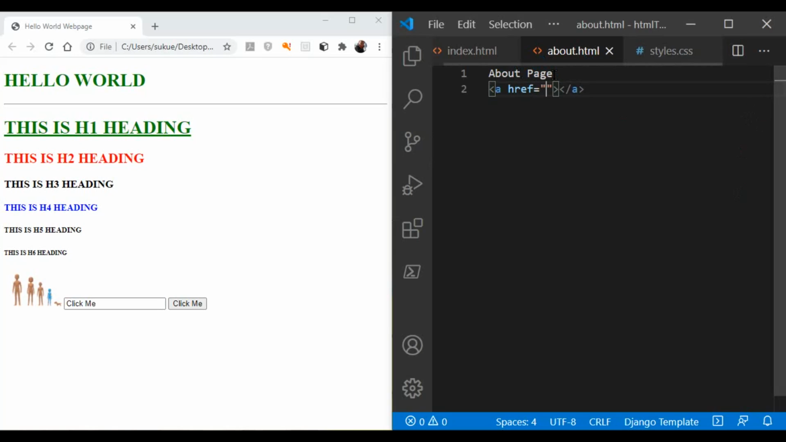For example, when I click on this page, which is the about page, I want it to take me to the index page, as you can see. Then I'm going to just type the name because they are in the same folder. My two files are in the same folder, so I'm going to write the name, and then here I'm going to write the text, which is going to be my link. So I'm just going to say home.